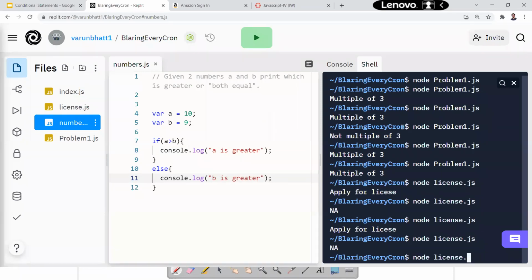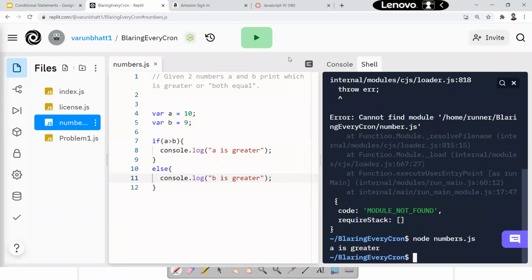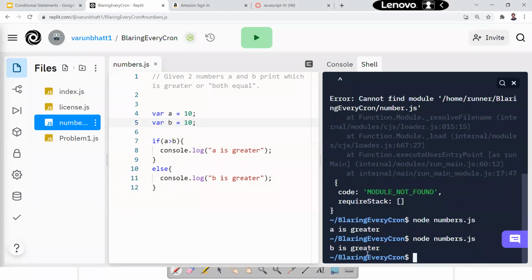So if I run this, is this code right? Actually it is numbers. A is greater. Yeah, right. There is a problem with this code. But if I make this 10, in this case, what will happen? It is saying b is greater. When I'm running this code, even though both values are equal, even then it is saying b is greater, because b is not greater actually. They both are equal. So in that case, what will I write?